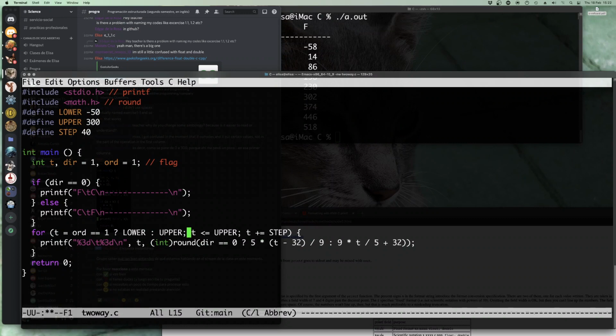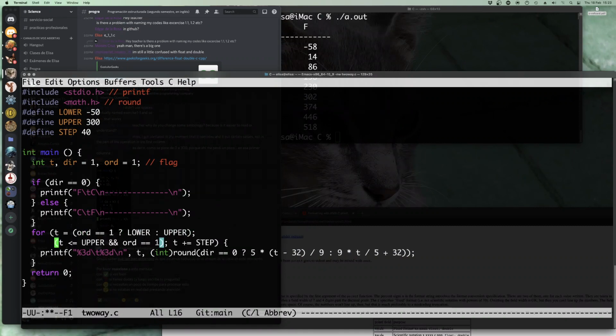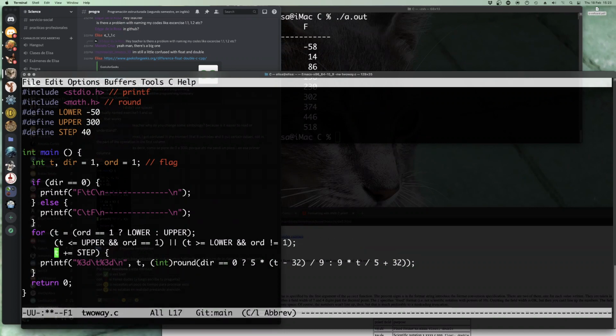And then we have a two-part condition here. It needs to be so that t is smaller than upper, while at the same time order is equal to 1. Let's put parentheses here to make this slightly clearer. So either order is equal to 1 and we're going lower to upper, or we are greater or equal to lower and order isn't 1. Then we're going to add step.